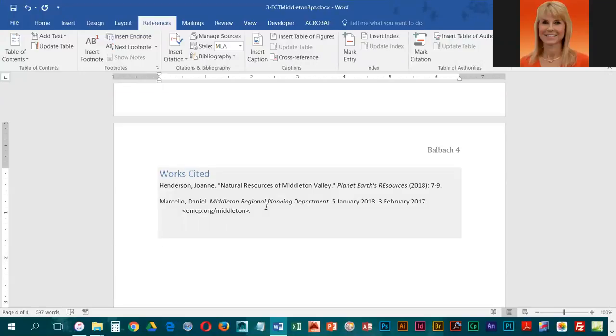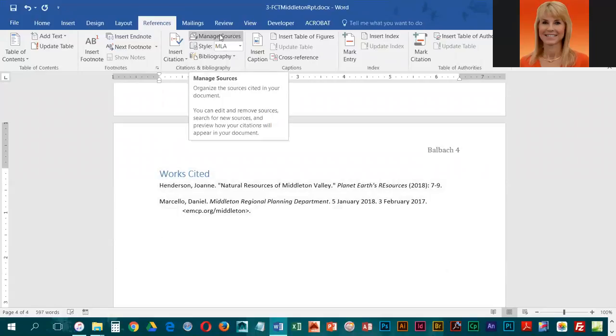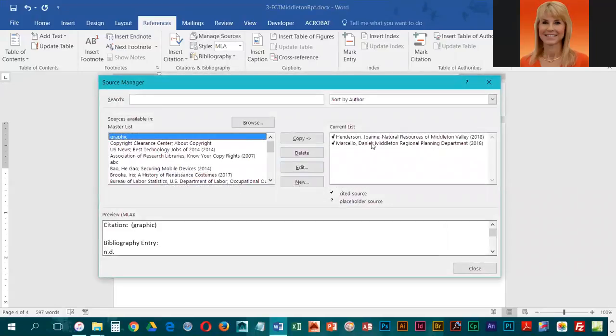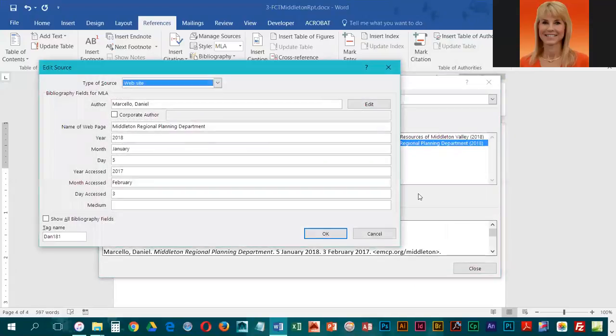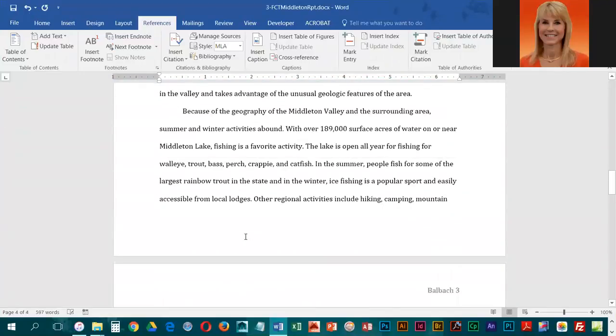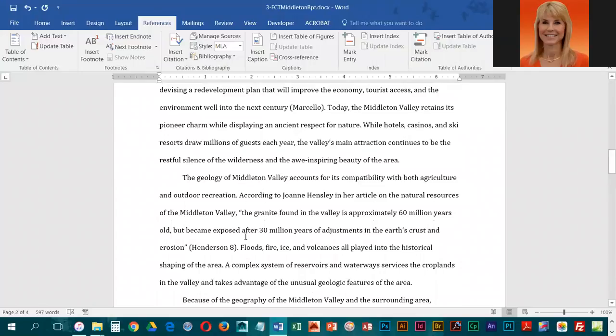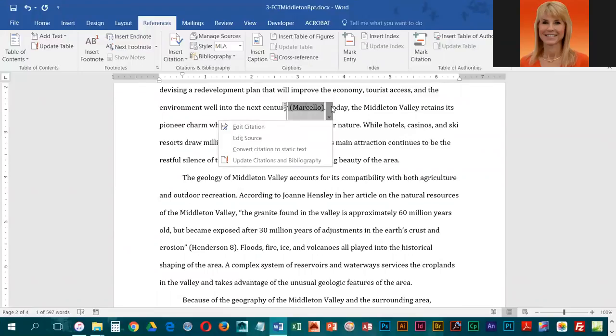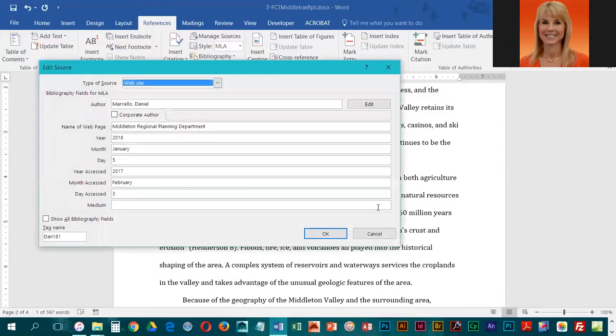So we actually need to go in and edit the source. Now there's a couple different ways you can get into the source. We could go to Manage Sources, and we could select Marcello and click on Edit. That gets us here. We could also go up where the parenthetical citation exists, click on that, click on the arrow, and choose Edit Source. Either technique, Manage Sources or displaying the menu and choosing Edit Source, gets you to the exact same spot.